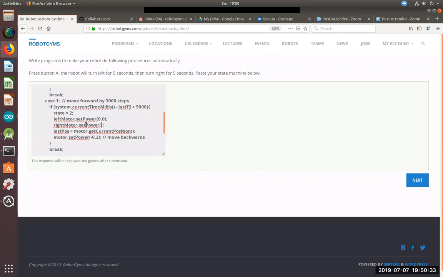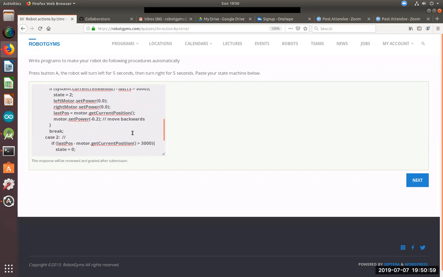Because you don't put anything after turn right for 5 seconds. So what do you do after you turn right for 5 seconds? You stop. Then you turn left. You just turn left for 5 seconds, then you turn right. Yeah, we're spinning for 5 seconds, and we'll spin another 5 seconds and stop. Right?